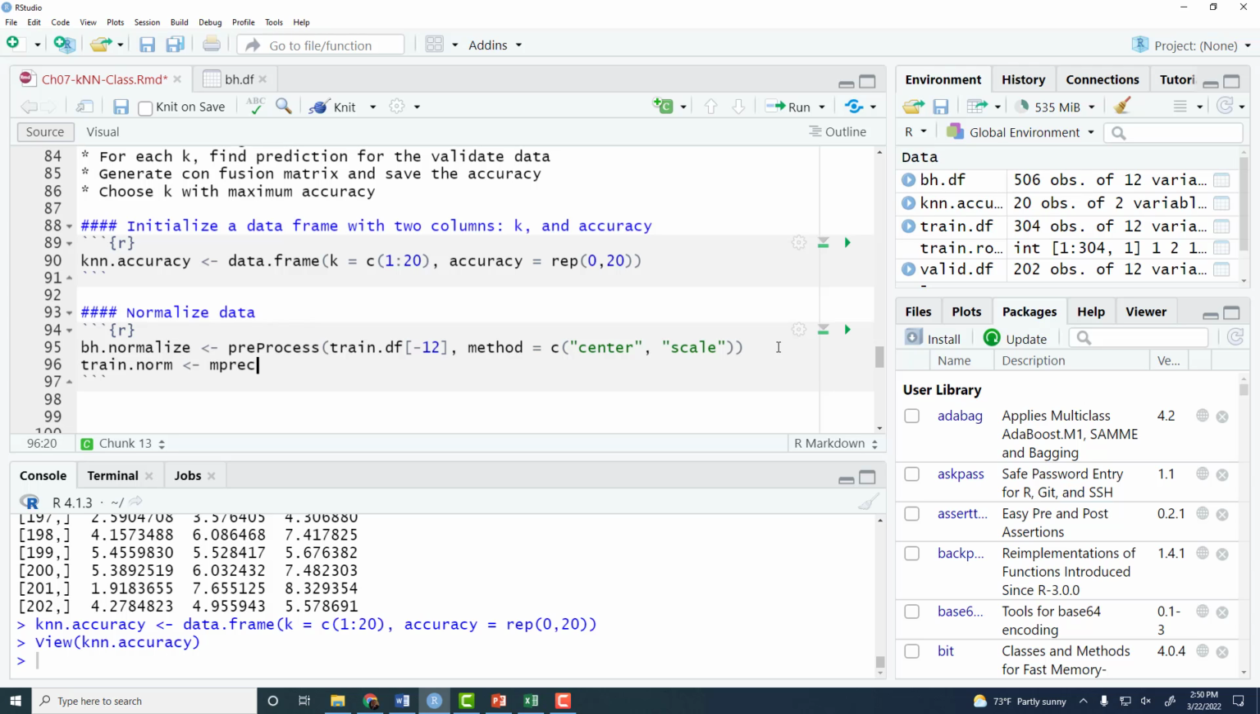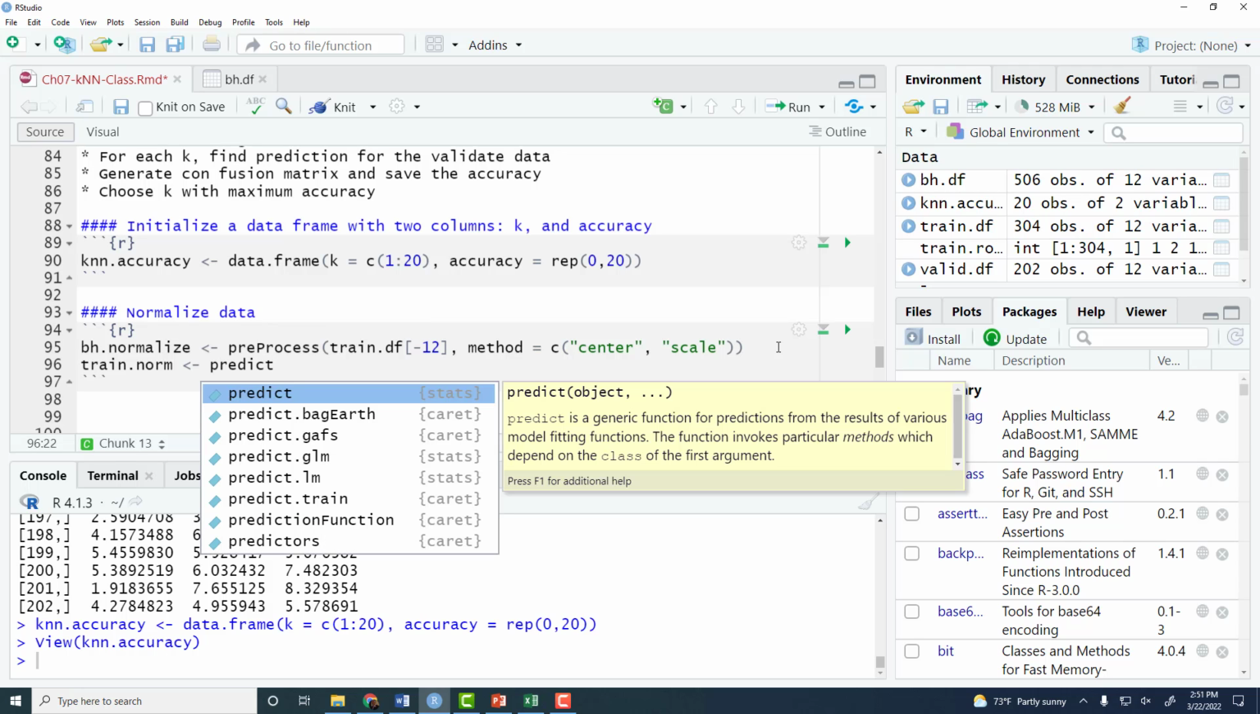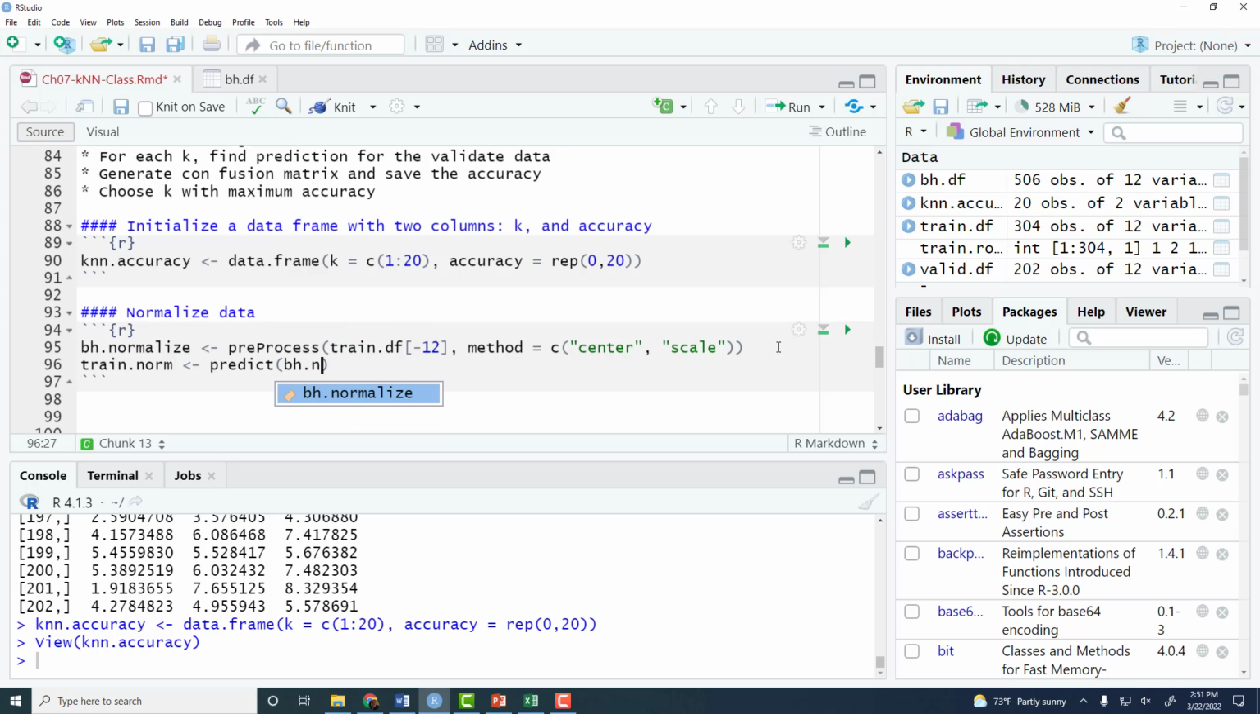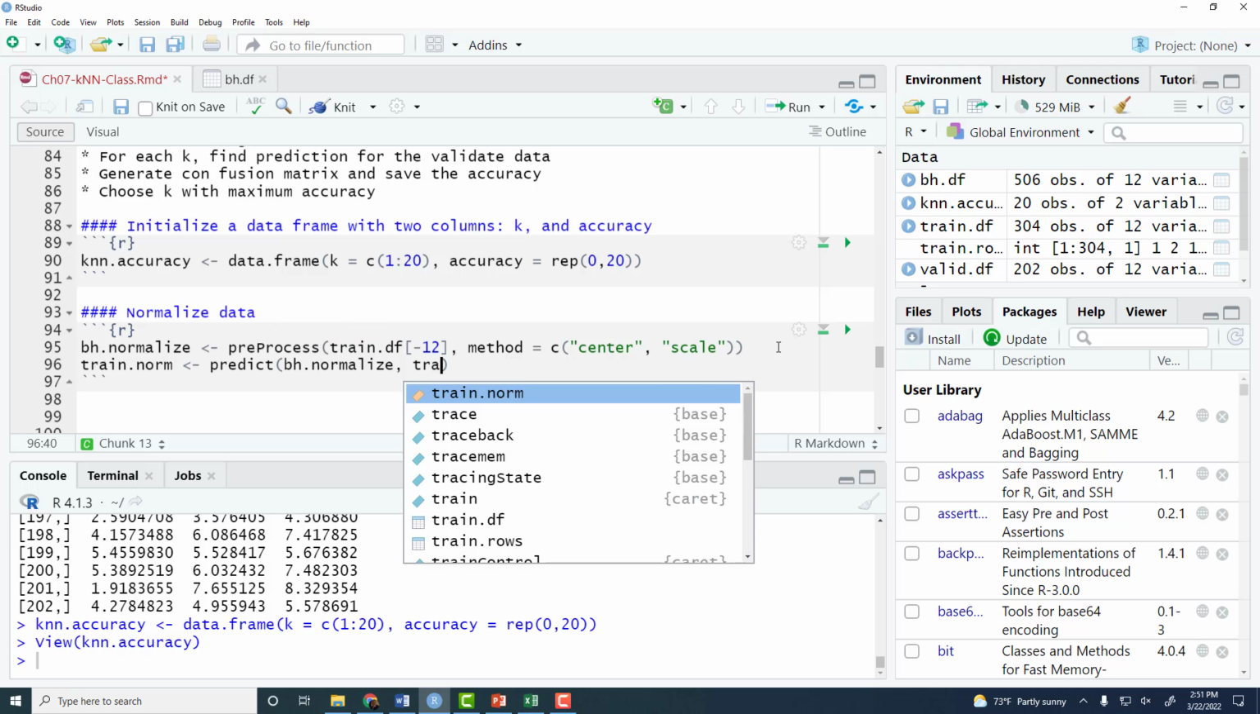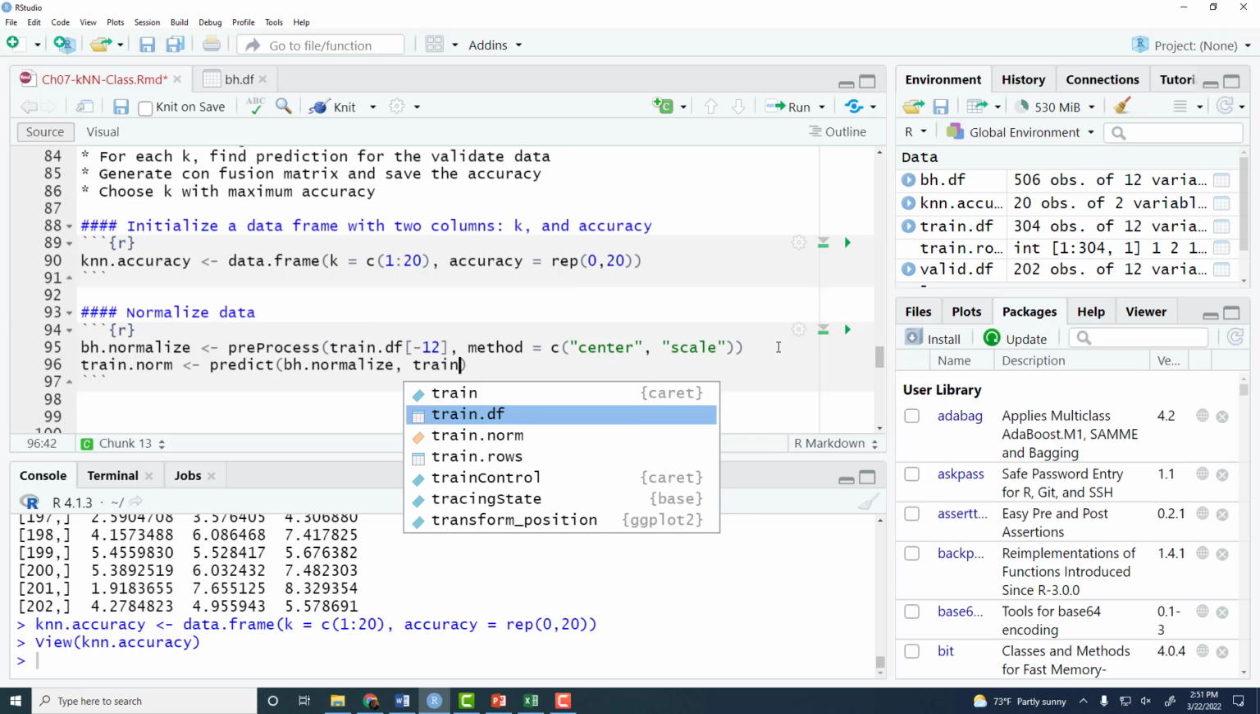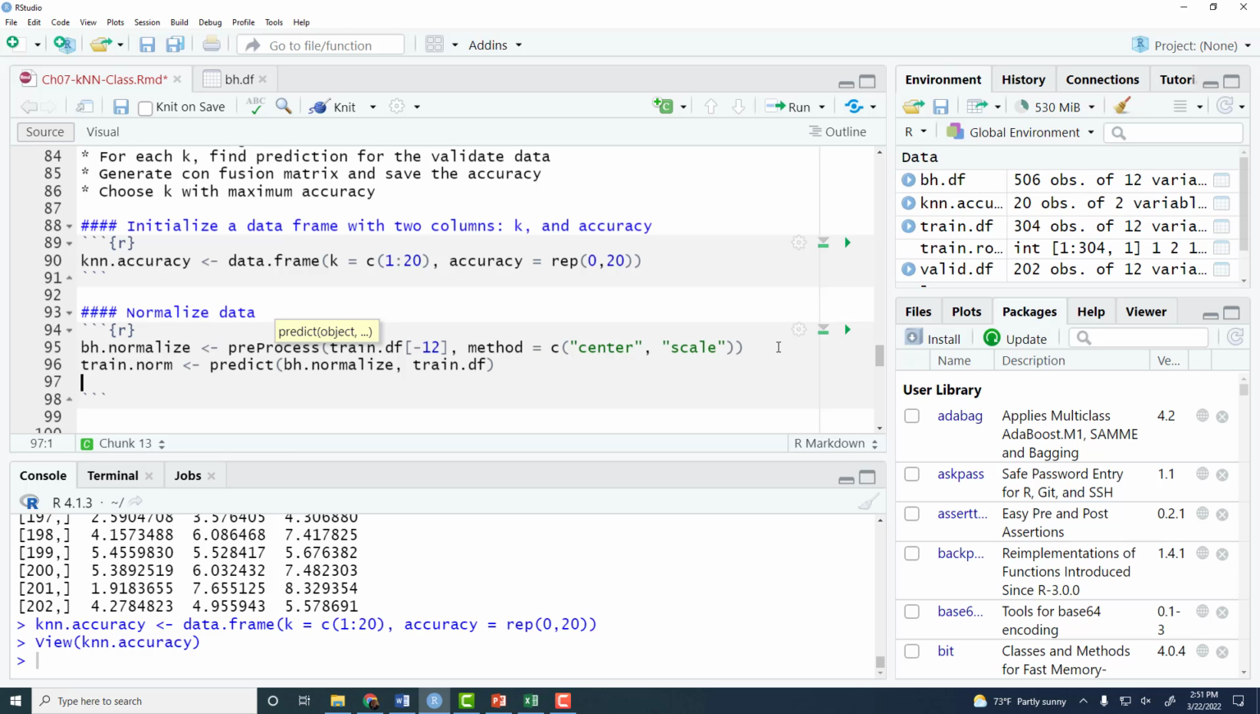So you use the predict method, right? So the first argument for the predict method is the model that we're going to use for the normalization. Okay, and that is bh.normalize. That's where all the information that we need for normalization is stored. And then you specify the data that needs to be normalized. So that in this case is going to be train.df. Okay. And you need to do the same for valid also.